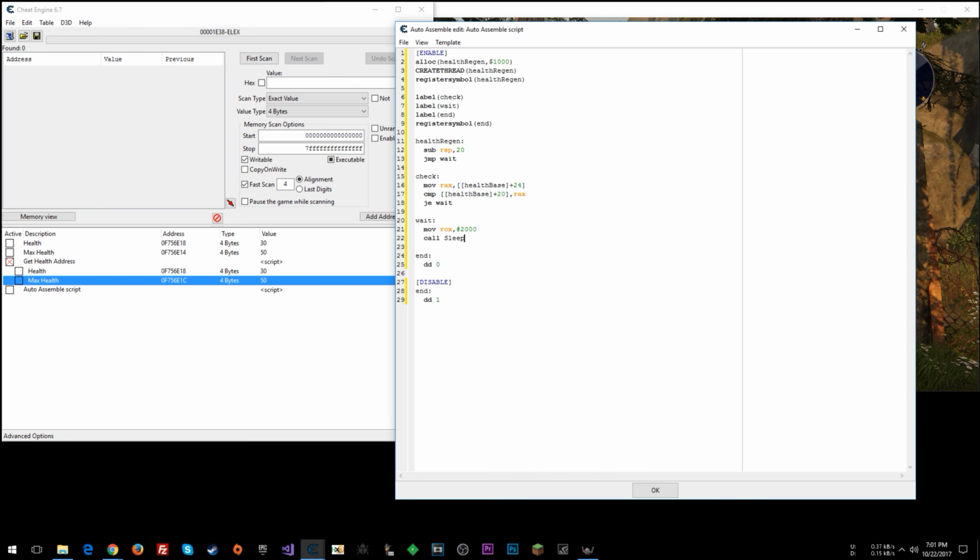Okay. So then we will compare the value in end with 0. We're going to jump if equal to check. So what this does is, once something comes into wait, we move into RCX, which again is part of the 64-bit calling convention, that it doesn't take things off the stack until much later.